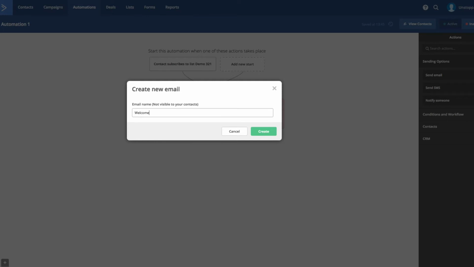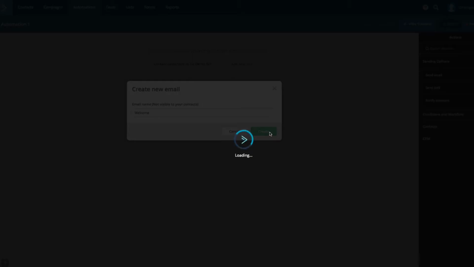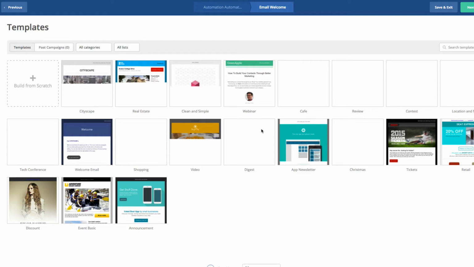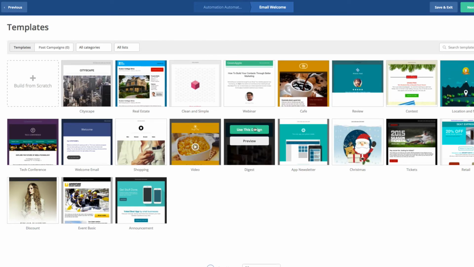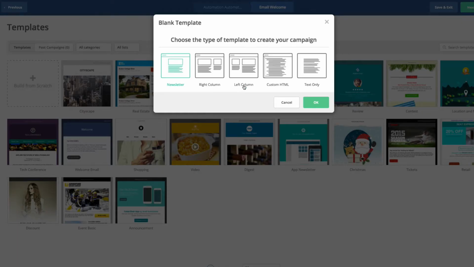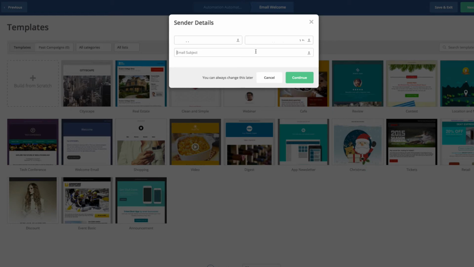And let's call this Welcome. And now it's loading the template section so I can choose the email template that I want sent. Let's just create it from scratch. And I'm going to choose text only. And next, you want to choose your email subject line. Welcome to the newsletter.